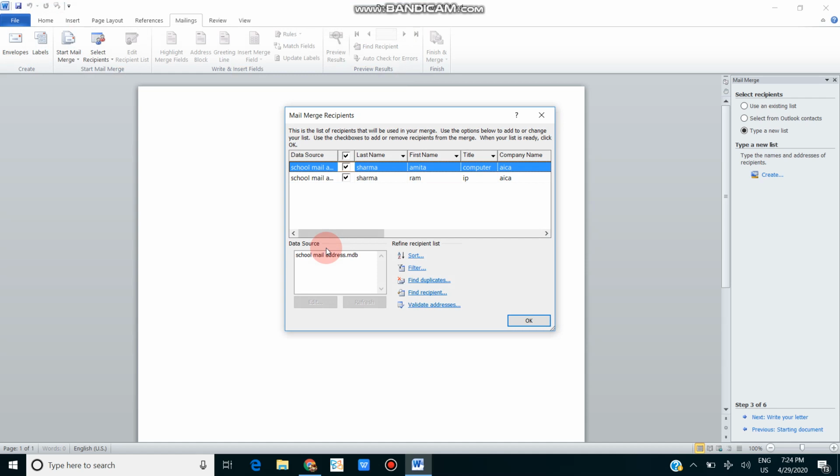So students, now let me tell you that this is your one list. This is your data source list where all the names of the persons are added. Whenever we want to send any mail, you can use this address list directly. So students, here this is one list.